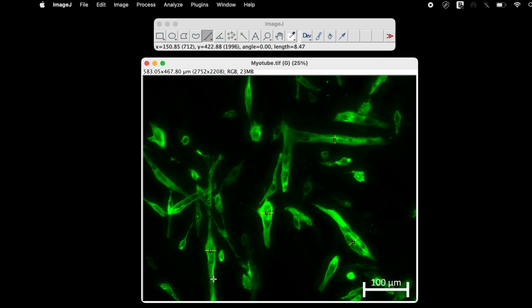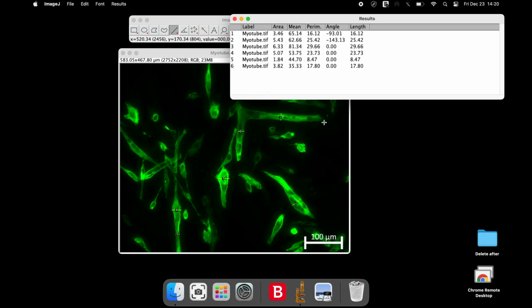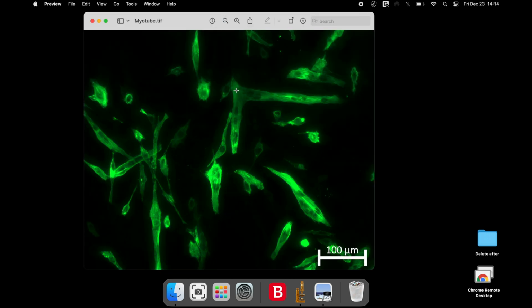One can measure multiple points within the same myotube to get an average width measurement. Again, the results can be exported into an Excel file for plotting a graph. Now, let us measure the area of the myotubes.